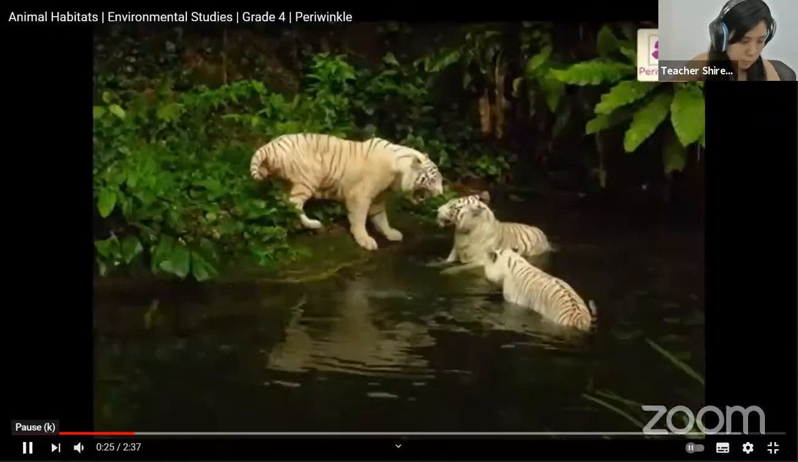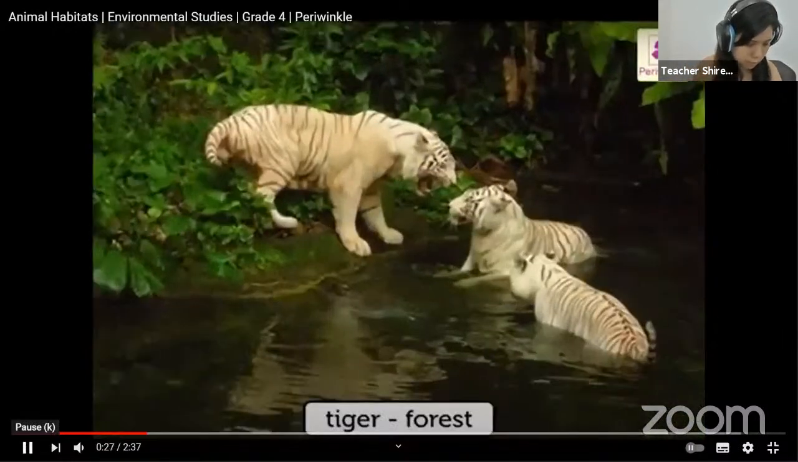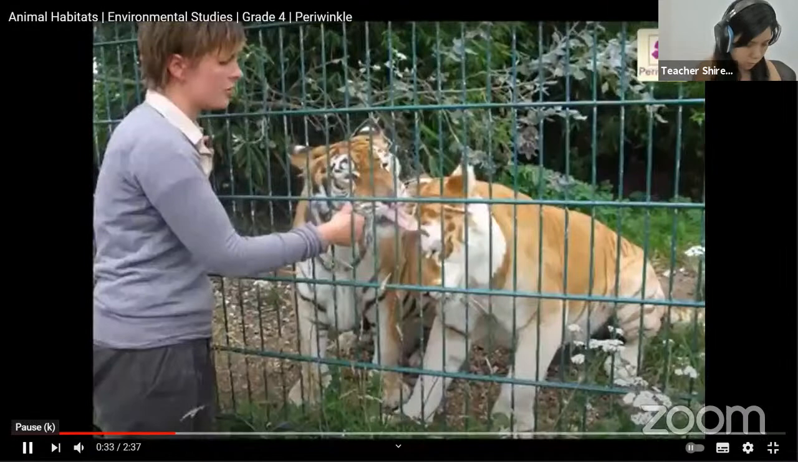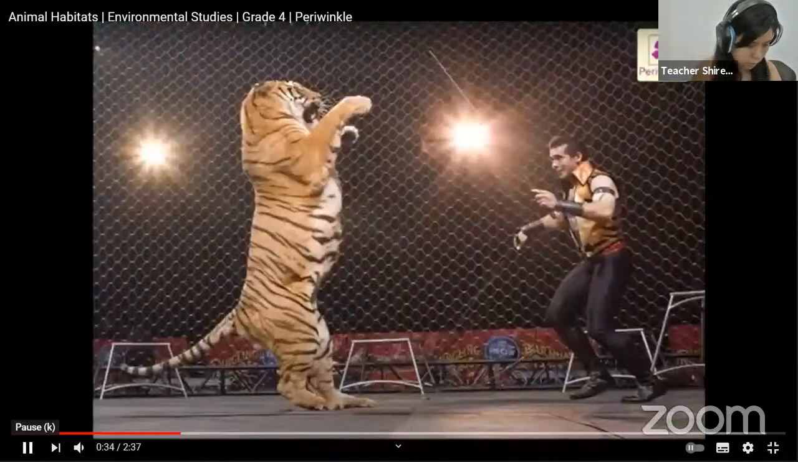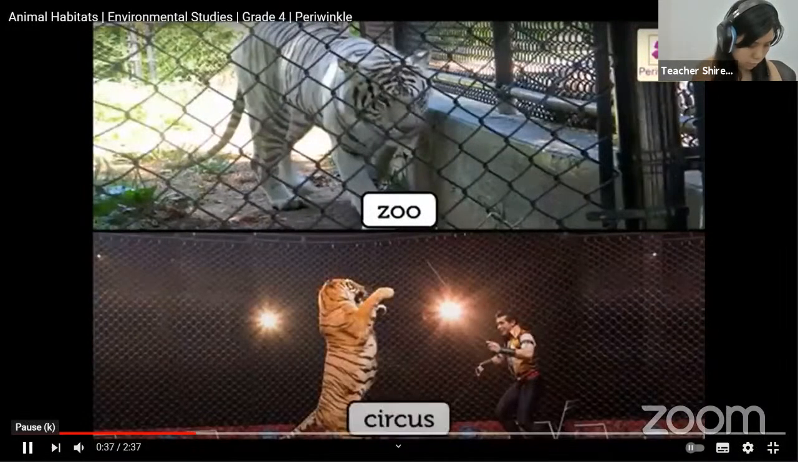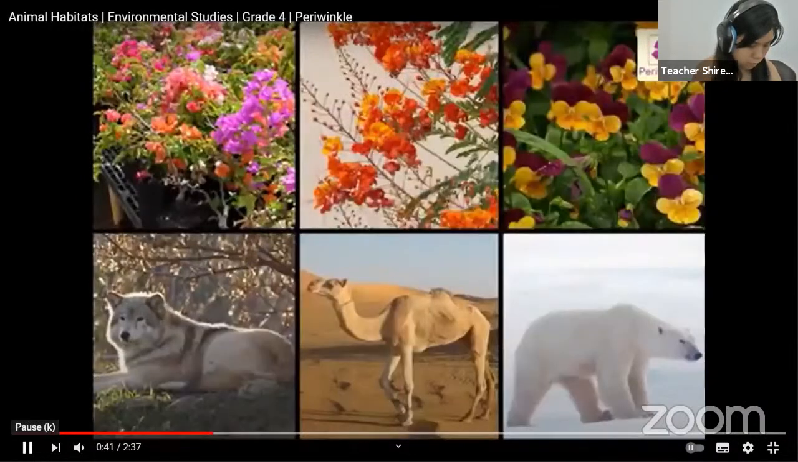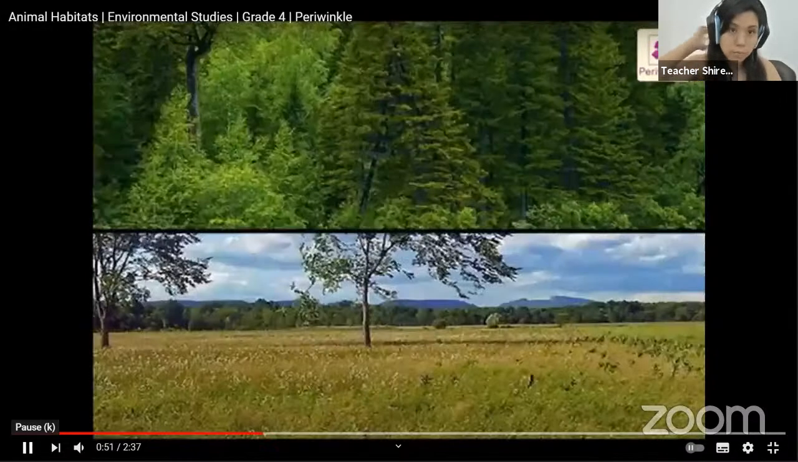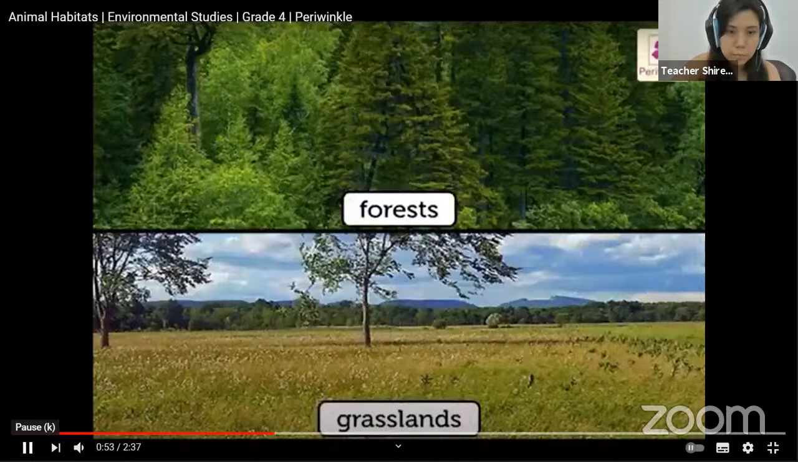For example, a tiger's natural home or habitat is the forest. But we see tigers in the zoo and in the circus. A zoo or circus is not the tiger's natural habitat. We will not see the same kinds of plants and animals all over the world. Cities form one kind of habitat. Forests and grasslands are habitats.